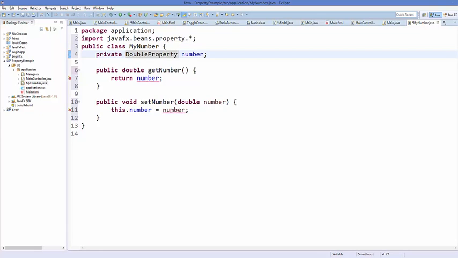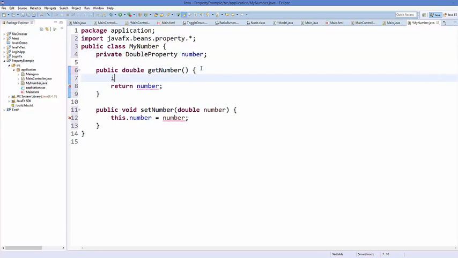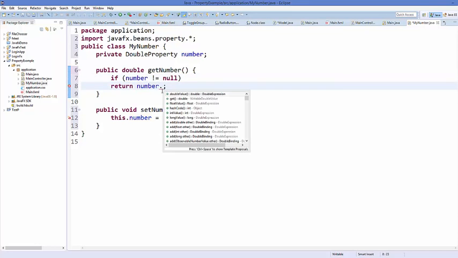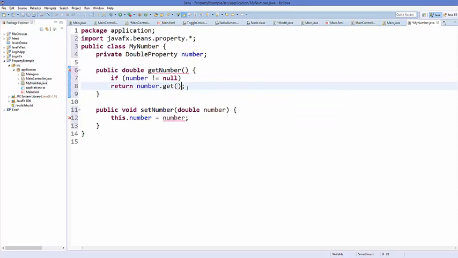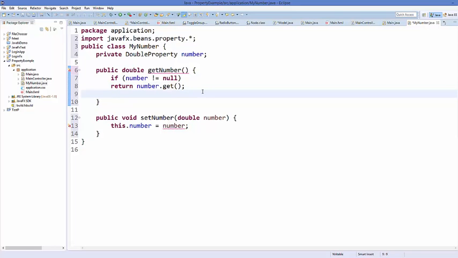Okay, and in the getter, what you will do is, first of all, check if our number property, for example, so this is our number property, is null or not. So for example, if it's not equal to null, then what I told you, you can call a get method on it. So just call number.get, otherwise you can return a 0 value. Okay, so just return 0. This is the default value we are returning.